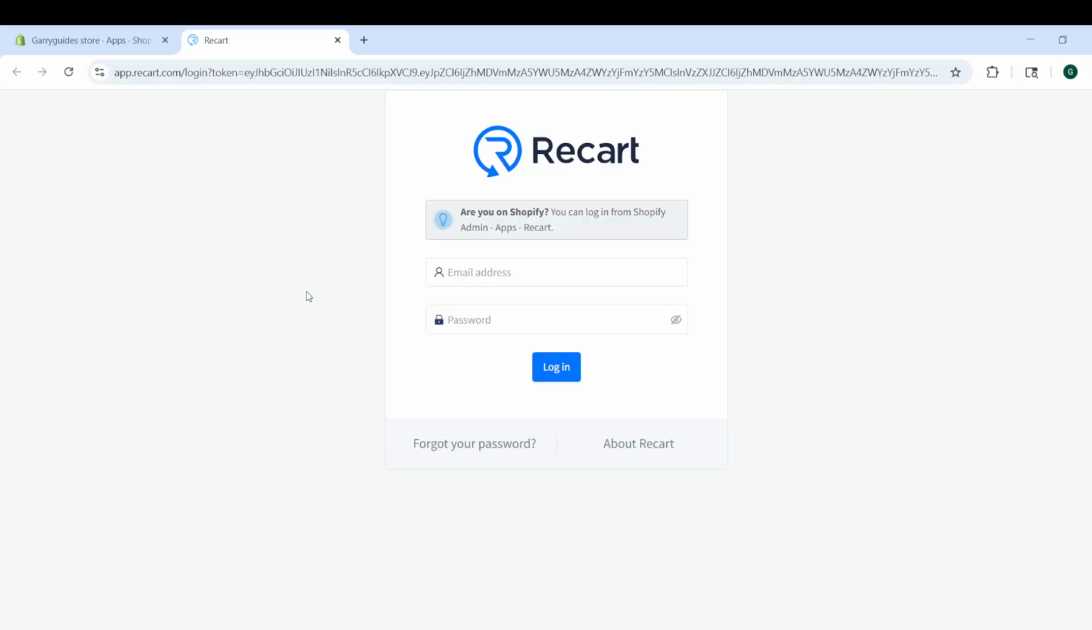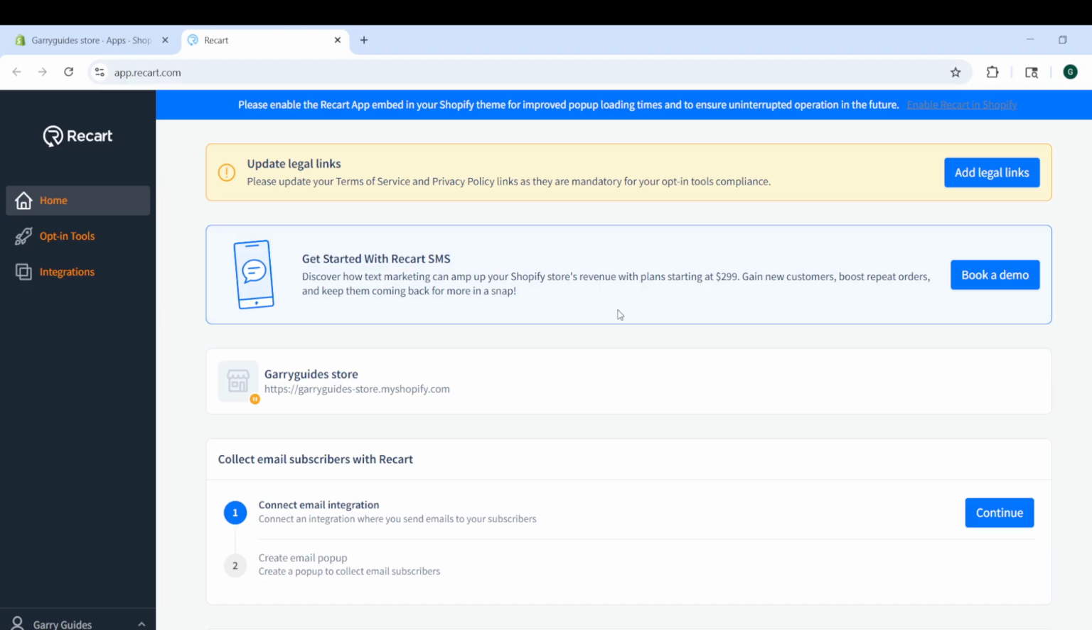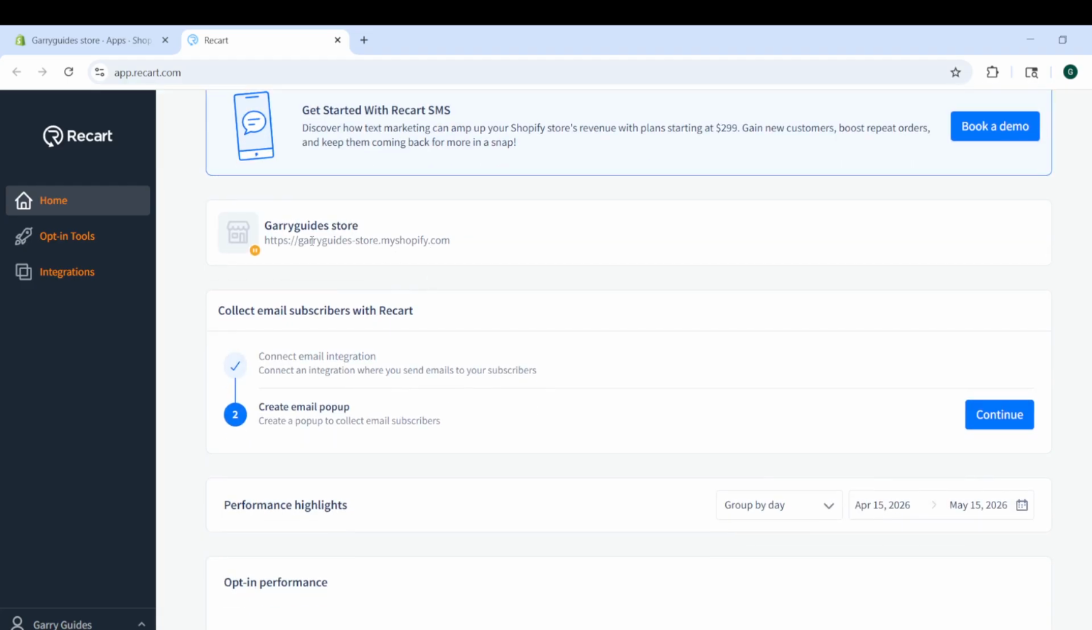From there, you will want to create a custom pop-up using the list growth tools. This part is important because it helps you collect contact details from visitors in a way that supports future marketing. Make sure your pop-up is configured to capture both phone numbers and email addresses. That gives you more than one way to stay connected with potential customers, which can improve your results over time.